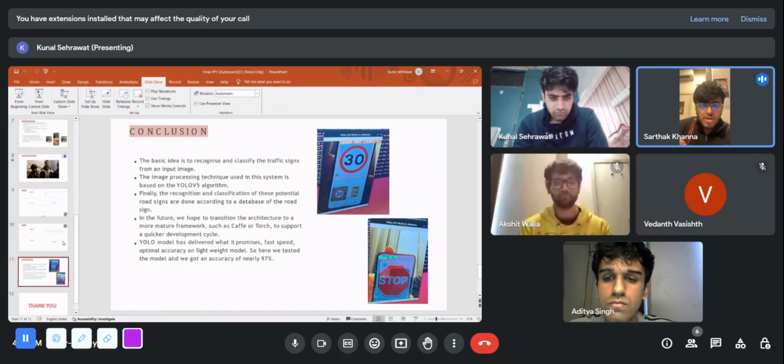The YOLO model has delivered what it promises: fast speed and optimal accuracy on a lightweight model. We tested the model and got an accuracy of nearly 97%.